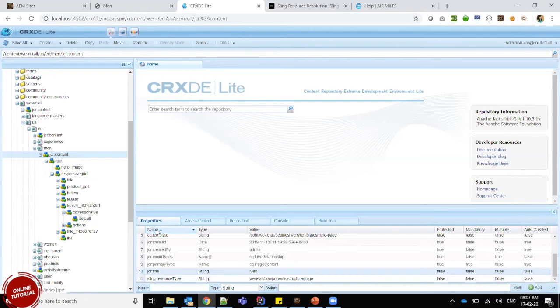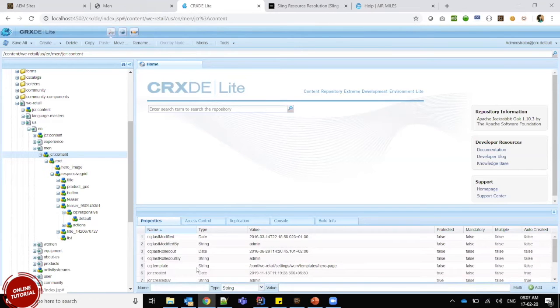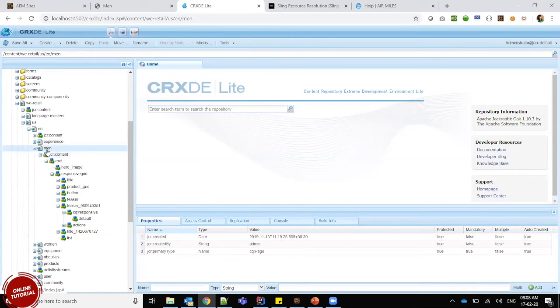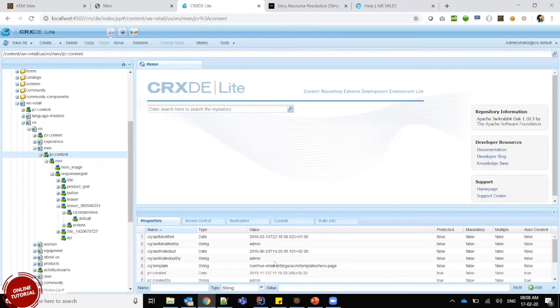Since this is a page, it will also have one additional property, that is your CQ template. You will use a template to create a page, correct? That same template path will be added as a property under that JCR content node for that particular page. I created this men page using the template called hero page template, which resides under v retail. This is the path for it.